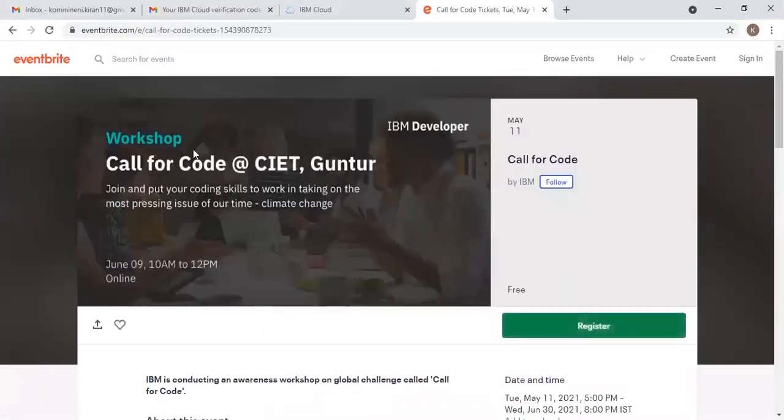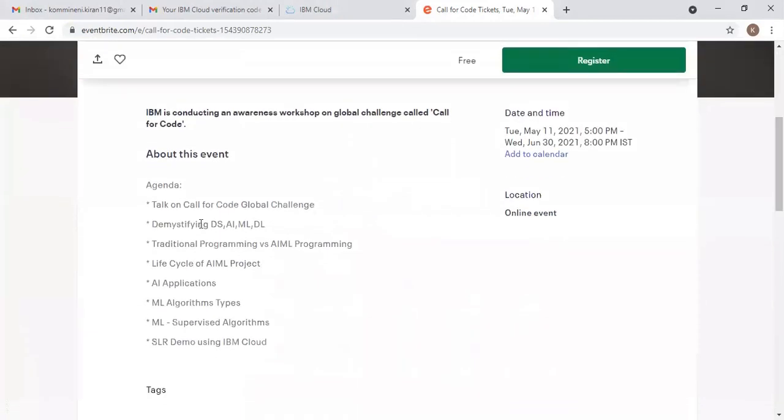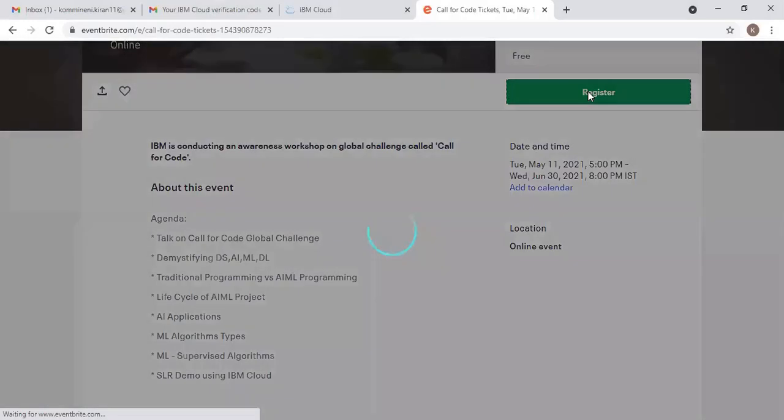Whenever you click on it, you see here: workshop call for code address CIT Guntur. It says June 9th, 10 a.m. to 12 p.m., where you have to click on this register. This is the agenda we are going to follow: a talk on call for code global challenge, demystifying DS, AI, ML, EL, traditional programming versus AI, ML programming, life cycle, applications, and finally the SLR demo using IBM Cloud. This will be the agenda for that 2 hours event. Click on this register.